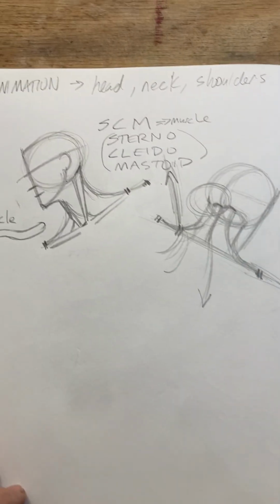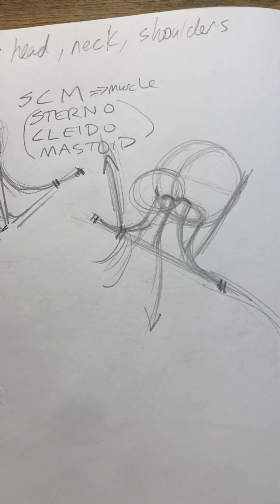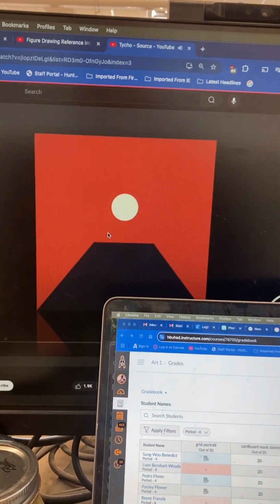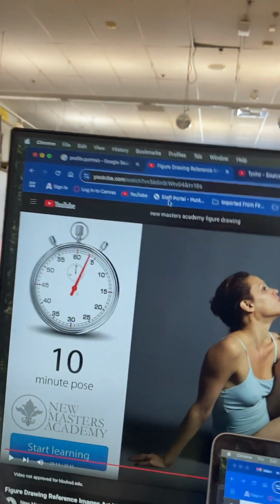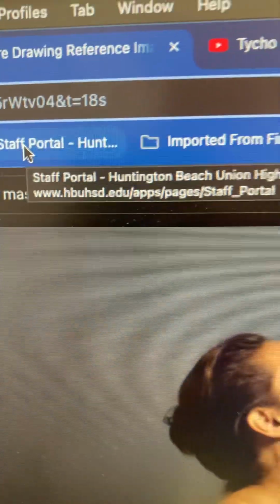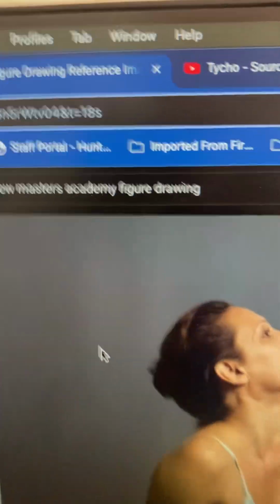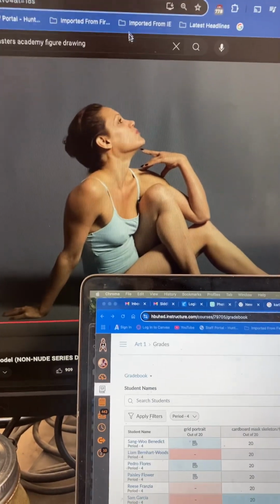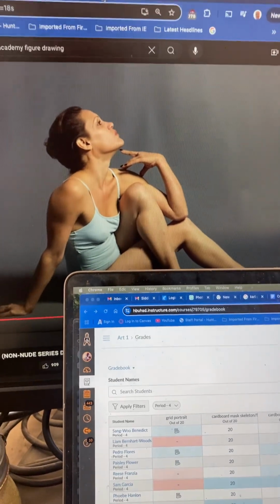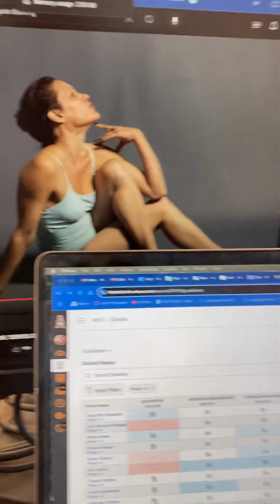And then I explain to them, and I use New Masters Academy. So let me bring this up to you guys. Let me show you what I got here. So I use New Masters Academy figure drawing, and we use the clothed segments, and I use that instead of a model because we don't have a model.